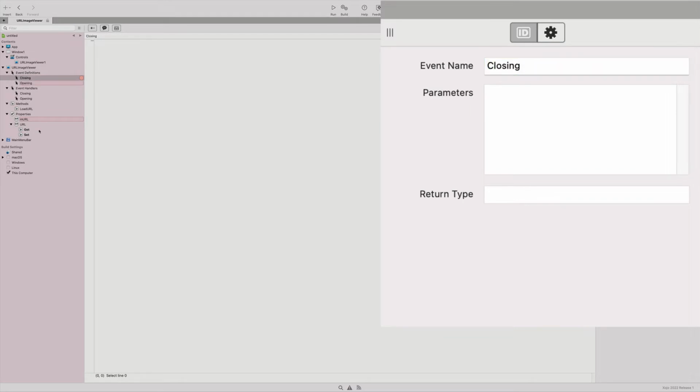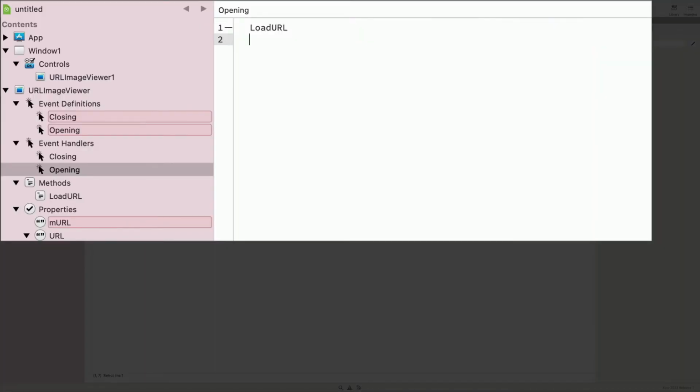Let's go back now to the Opening event handler and raise a call to the new event definition after the call to the LoadURL method. And let's do the same thing in the Closing event handler of our subclass.